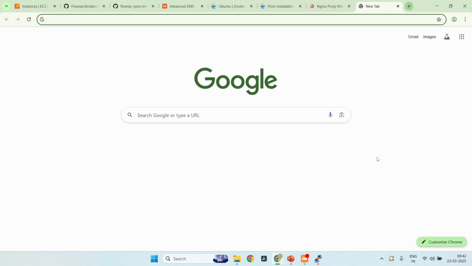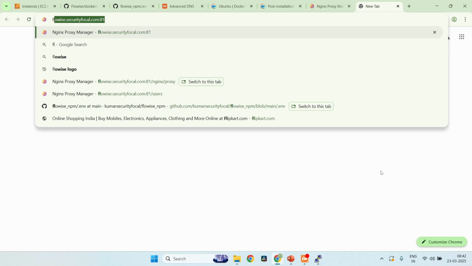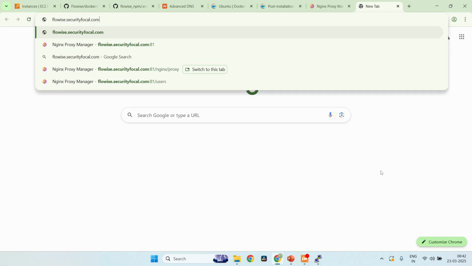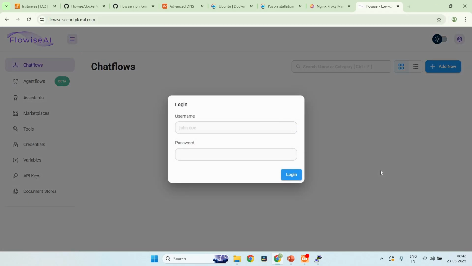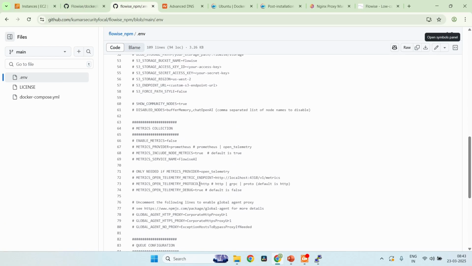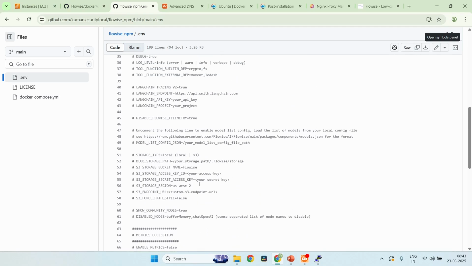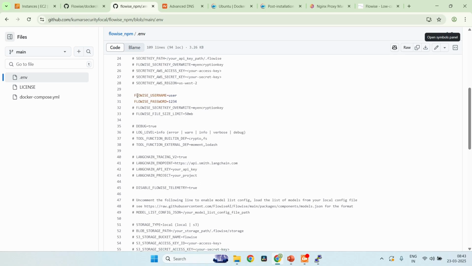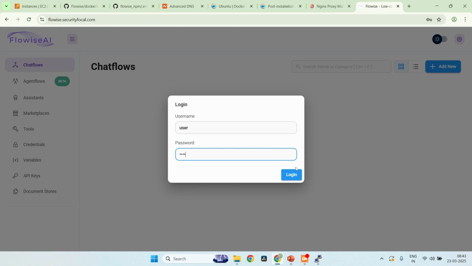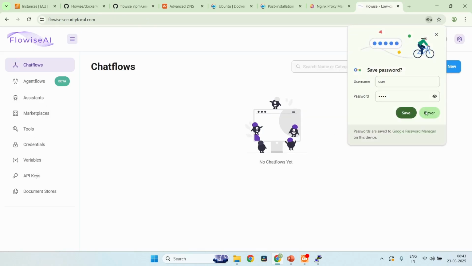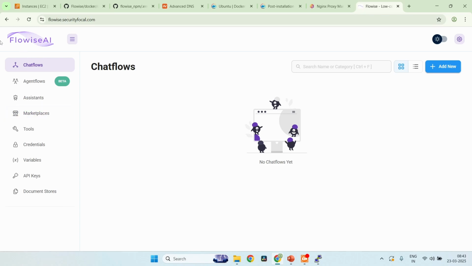So now let's try to open it in a new browser tab, and I'll just say flowise.securityfocal.com and hit enter, and I am here, right? So you need to enter your username and password. Our username was user and password is 1234, right? So here we had our username and password somewhere. Okay, let's try to find it quickly. Yeah, so you can see that our username was user and password was 1234, and here I'll hit login, and I'm able to log in into my Flowise.